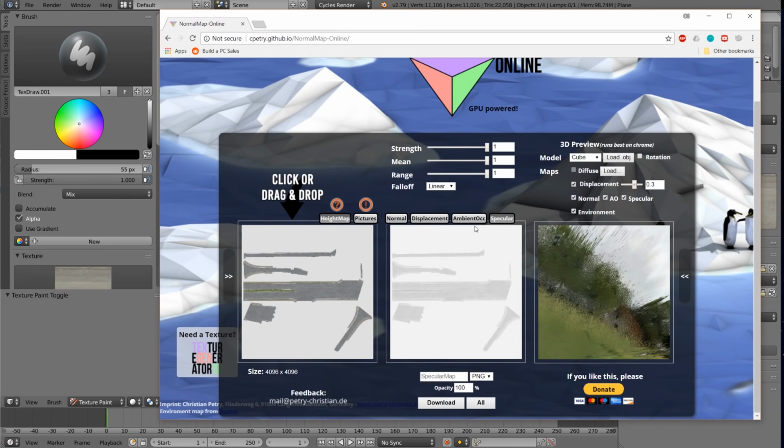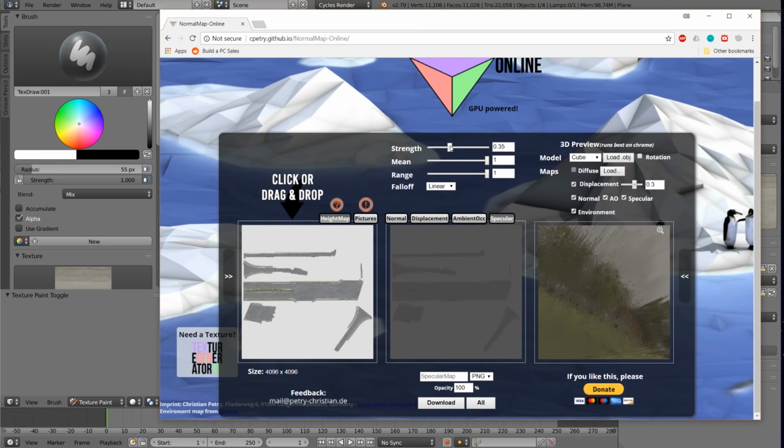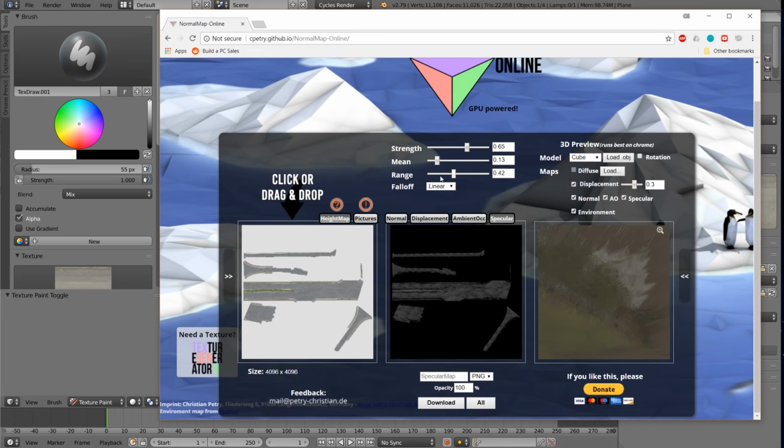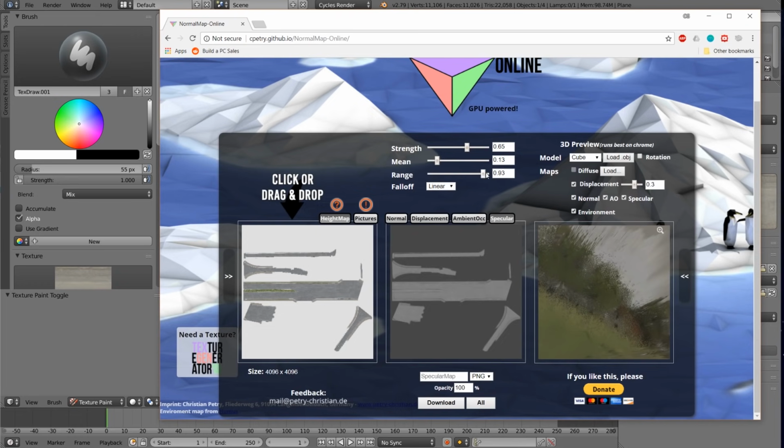I'm just going to skip the ambient occlusion because I don't really need that. And for the specular, I'm going to turn the strength way down. I don't want it to be overly reflective. And you're going to turn your mean down as well. So we'll tweak that down a bit. In our range, you can play with the setting as well. This setting gives us some interesting results, but I'm just going to leave that at 1.